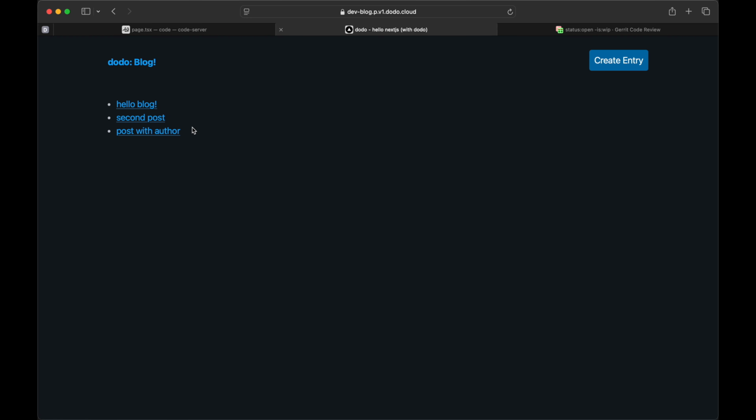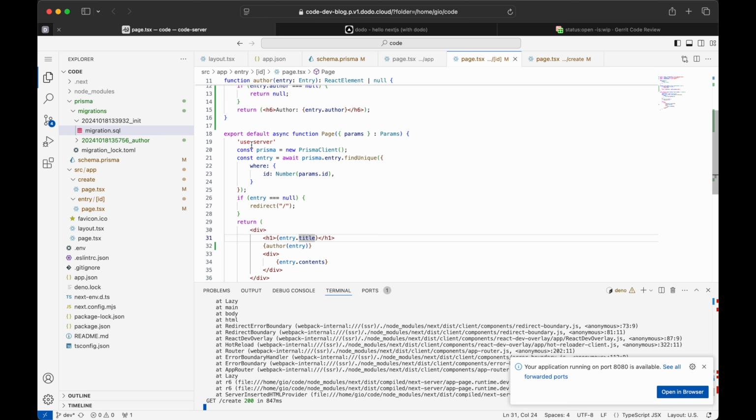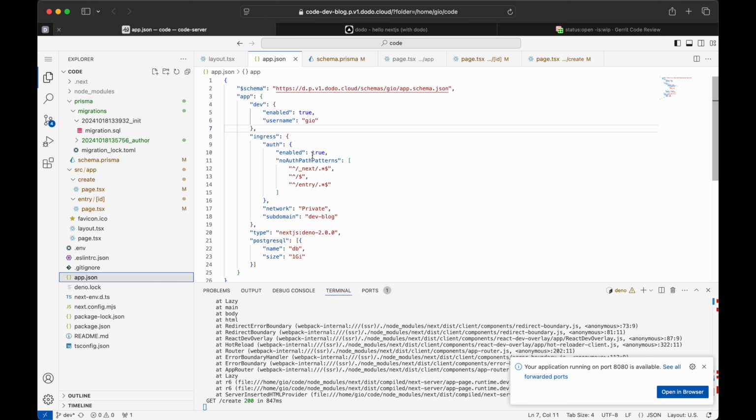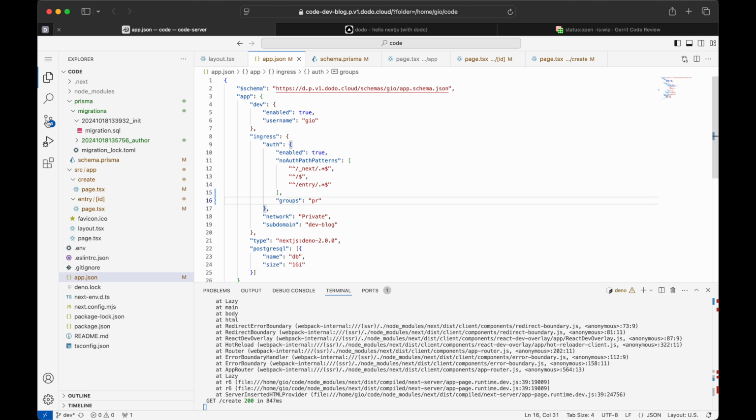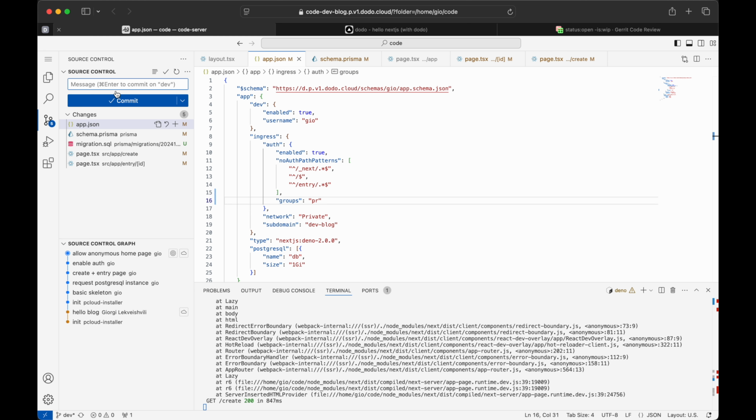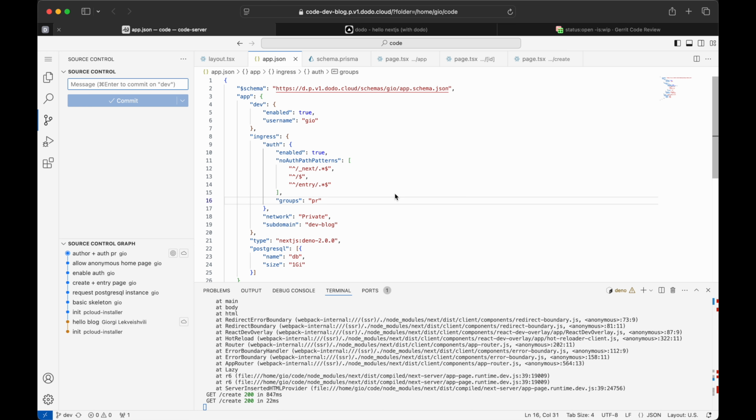We can tighten security even further. What if this is our company's official blog where only PR team members should be able to create the content? Let's leverage Dodo's built-in group membership service here and put privileged group name in the configuration file. For Dodo to act on this change, let's push it upstream and see what happens.